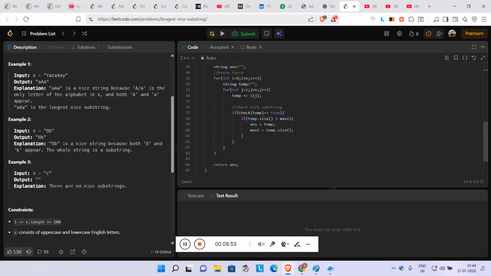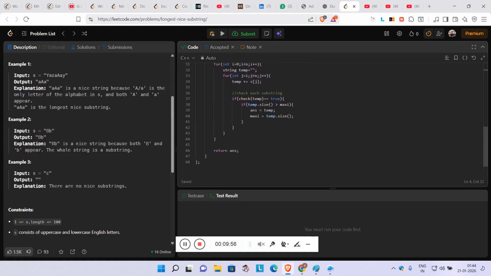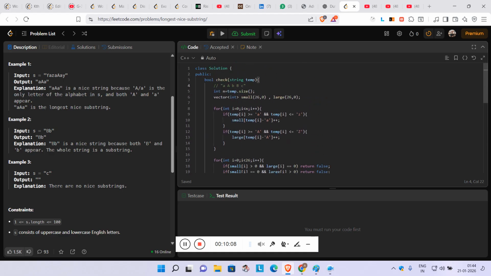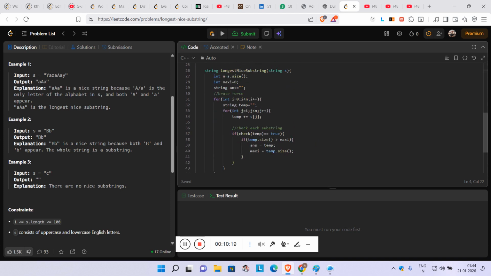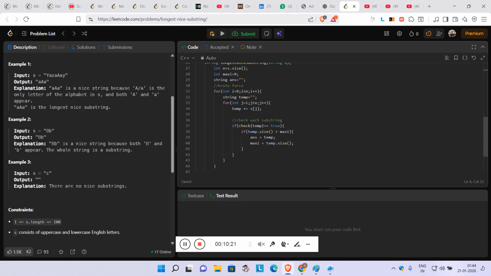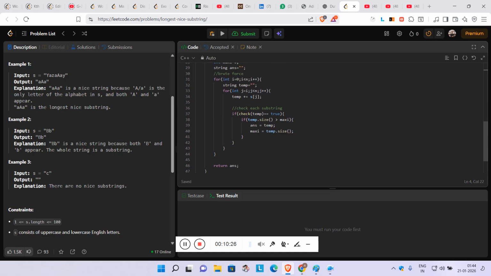I think this is understandable, and as I already explained, for its time complexity, this loop goes from this end to this end for generating, so this takes O(n square). And each time the check function has to run a loop of n, so the whole thing takes O(n cube), and the space complexity is simply O(1) because I don't use any extra space here. So that's the brute force.